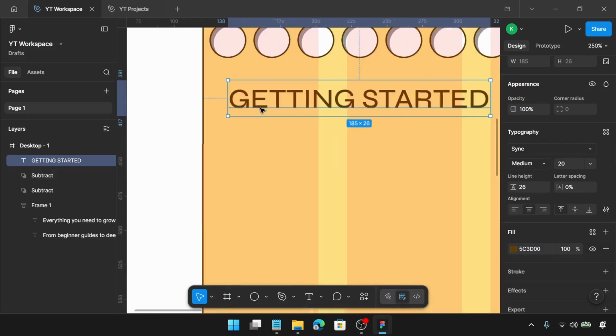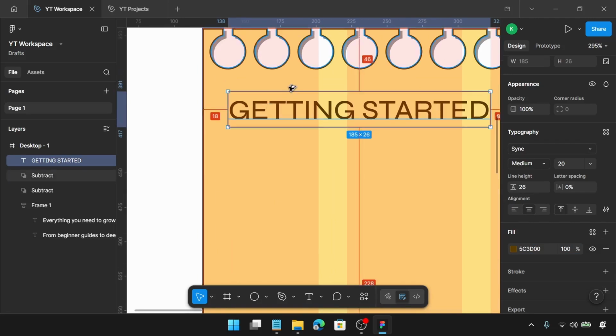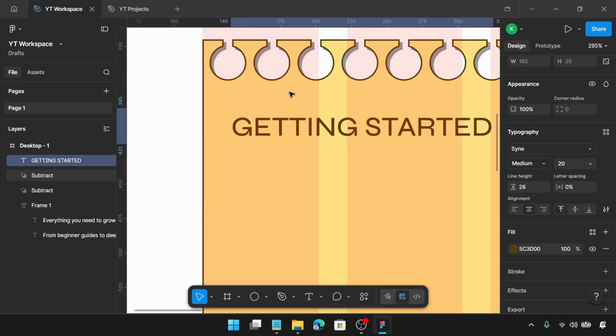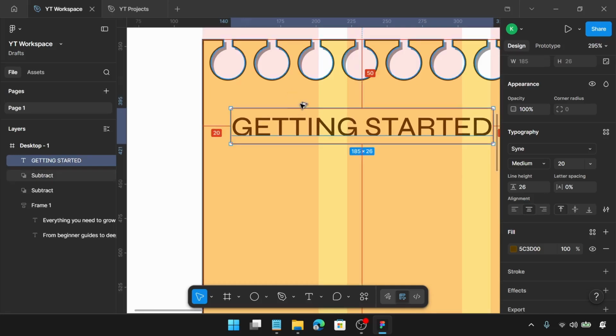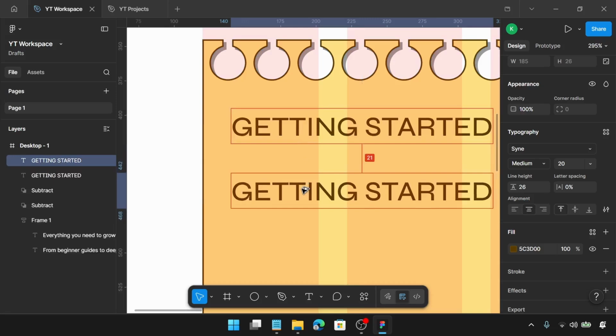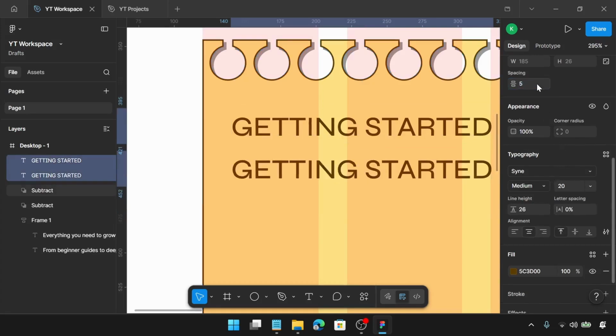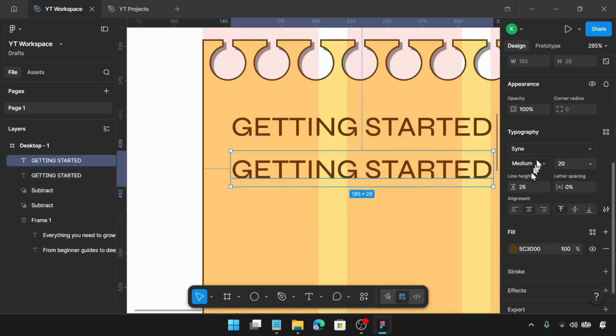Next up, I'm just going to make sure that this is 50 from the top and then 20 from the left. So hold Alt, hover, and 20 from the left, 50 from the top. Next, I'm going to create a copy of this text box, and the space between them should be 5. I'm going to select this one.